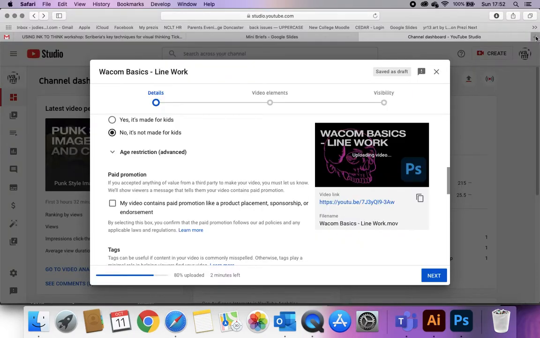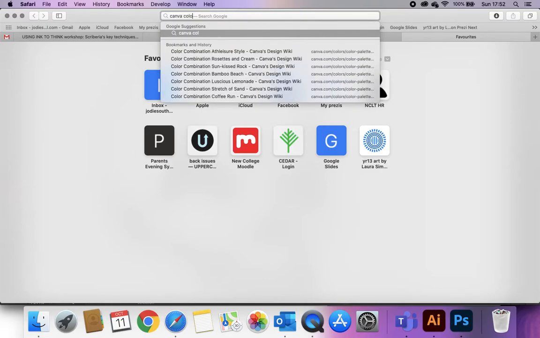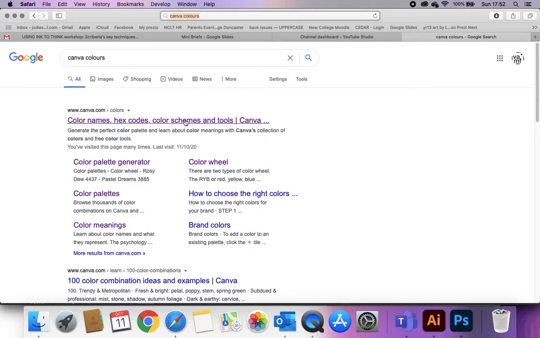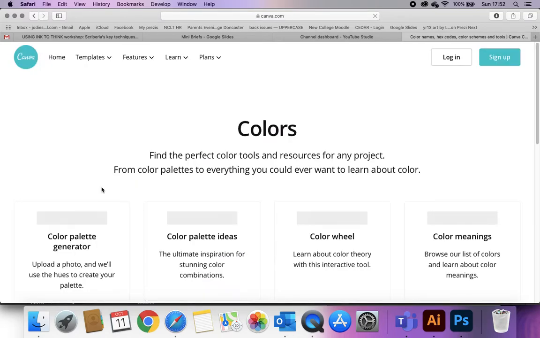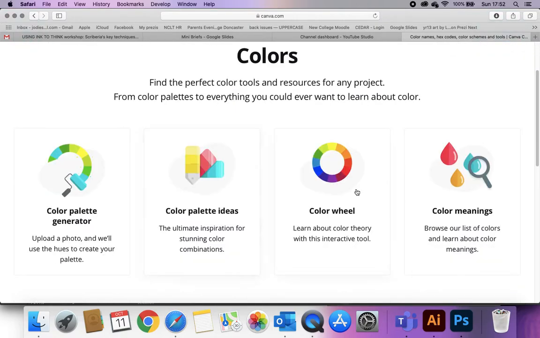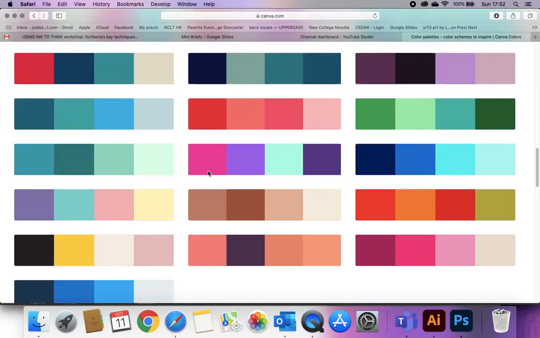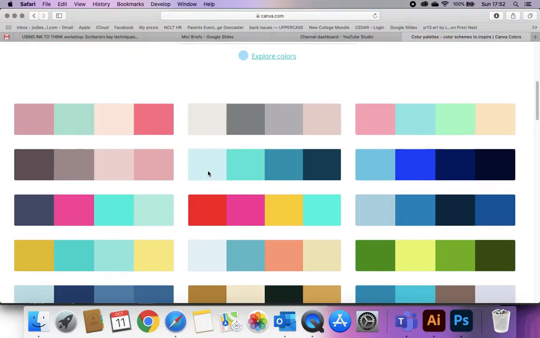So for that, I tend to use a website called Canva Colours. You could use Adobe Colours. There's other websites called like Coolors, whatever you want to use basically. I find this one is my favourite. So you can go to the colour wheel and make your own colour scheme, but I find it just as easy to use these existing ones here. And you just want to find something that you think is going to work for you.